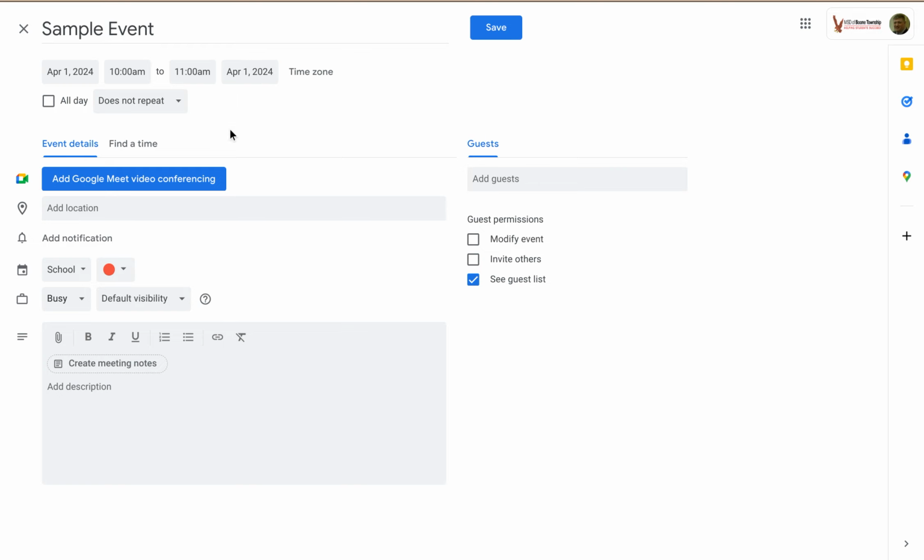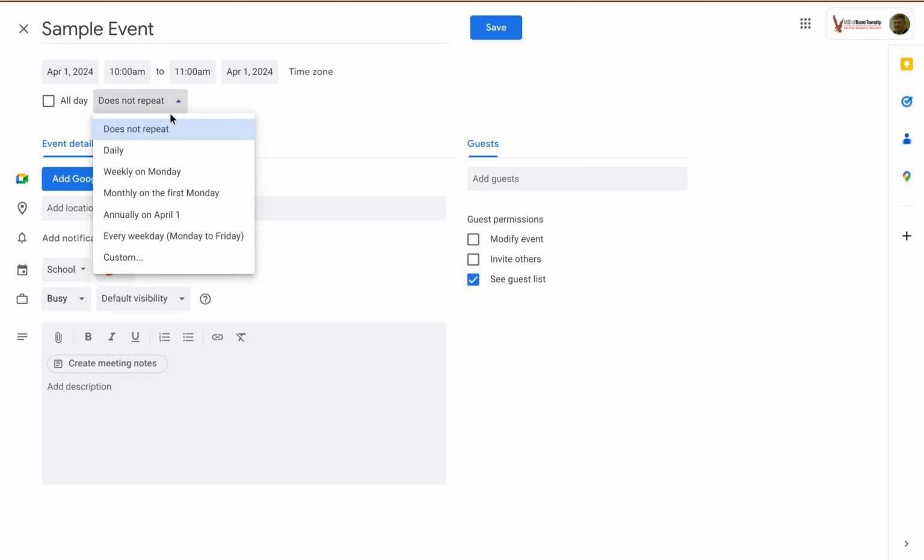So we've opened up our More options, and you'll notice here this little box, Does Not Repeat. That is typically the default. If you want an event to repeat, click on the down arrow here, and then you can change it to it repeats daily, weekly, every Monday. It's doing that today because I'm recording this on a Monday.